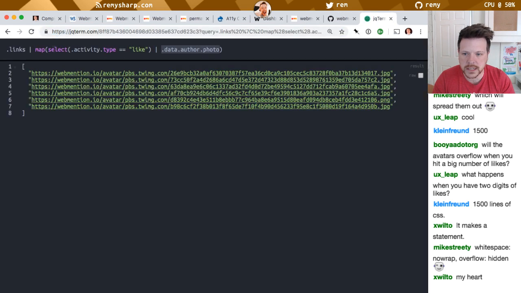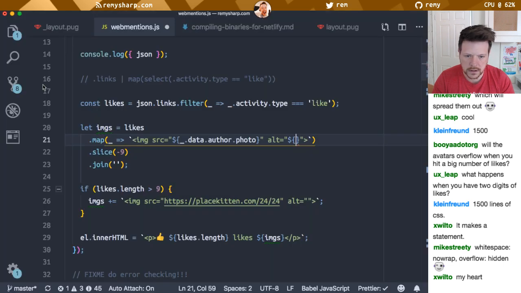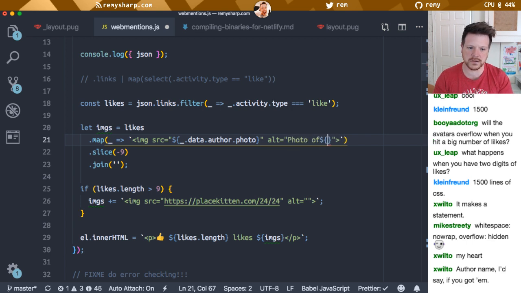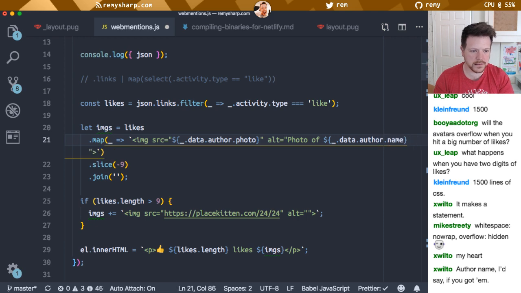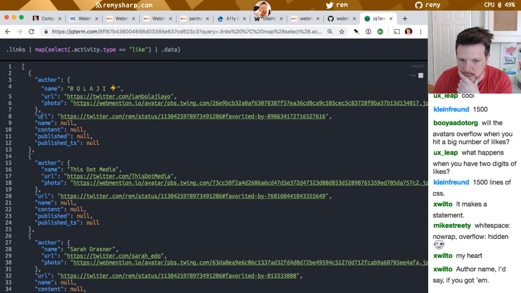What was in the data? Let's look at this. Author. Photo name. Photo of data.author.name. Yeah, that's what I've got just here in this data. And then actually I do want them to be links because I want to be able to link to the source.